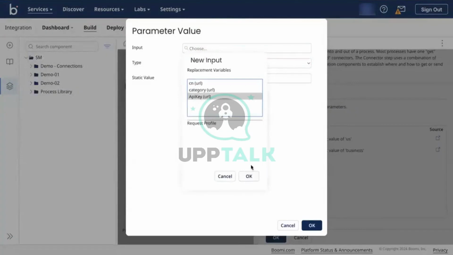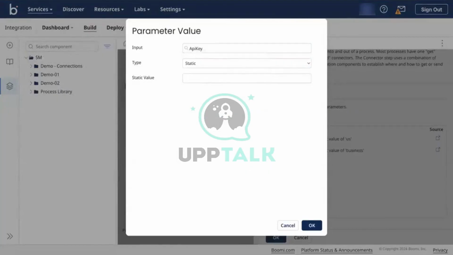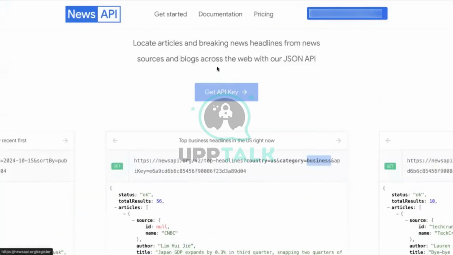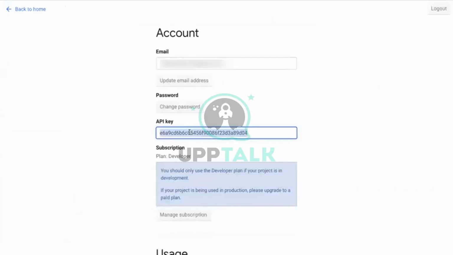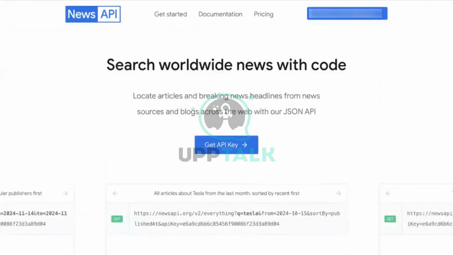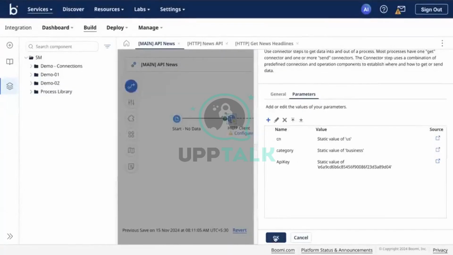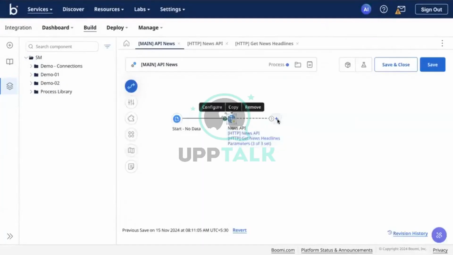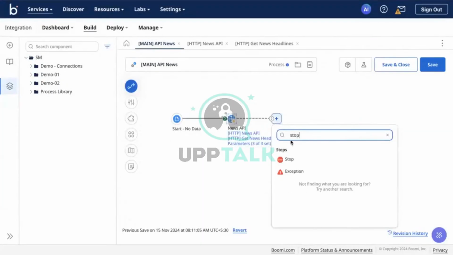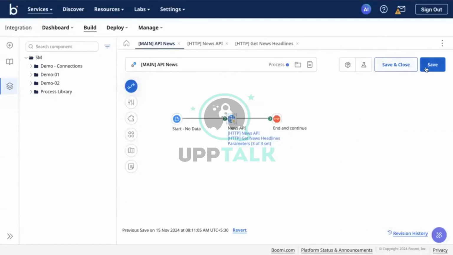And as for the API key, let's just come here and click on this, and you will be redirected to your key. For now, you can hard code it like this, but later we'll be changing all of this. This is for our initial test. And simply, let's add a stop shape to test and see if we are able to receive the data.